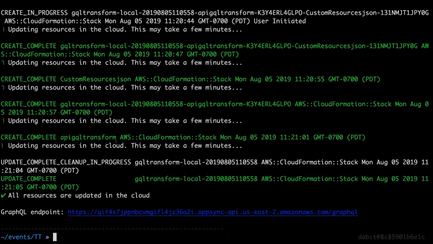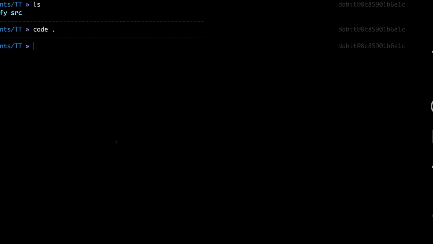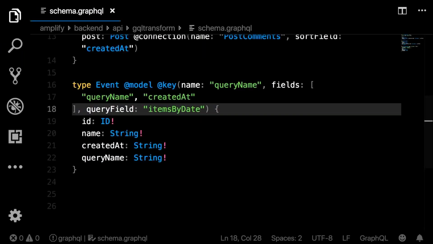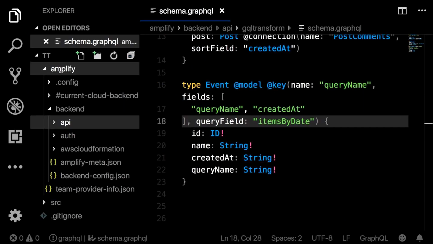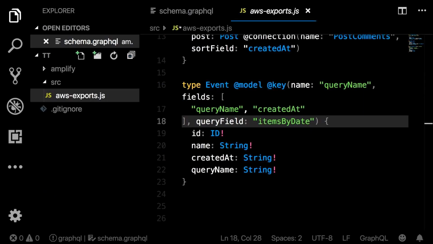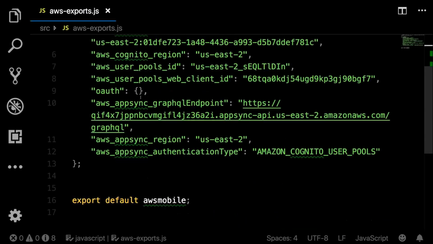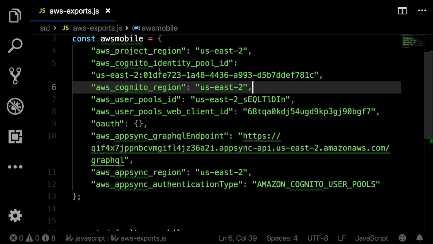All right, now that the GraphQL API and the authentication service have been created, we can start testing everything out. The first thing I'm going to do is open up the Amplify project code in my text editor. We should now see that we have an AWS-exports.js file that was created for us. This is essentially just a key value pair of the different services that we've created.